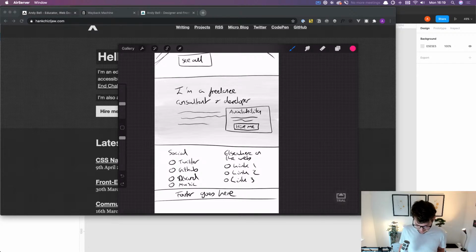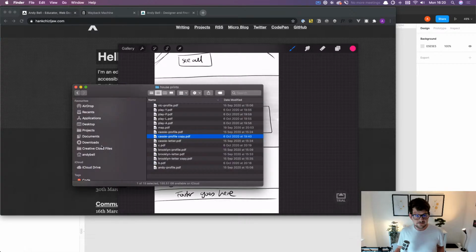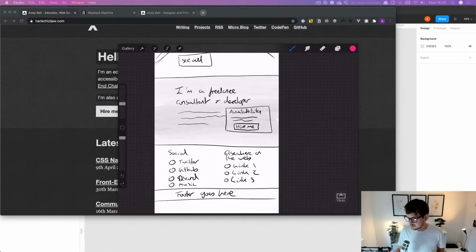So I guess what the thing to do now is to think about moving on to some stuff. Oh, house prints. I've been doing some stuff like that recently. We just moved house, so I've been doing some actual print design stuff, which has been pretty cool.